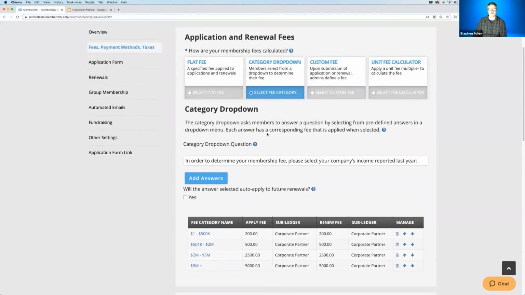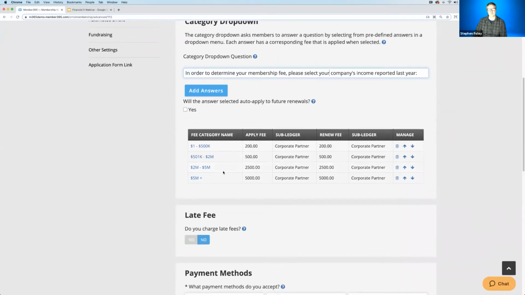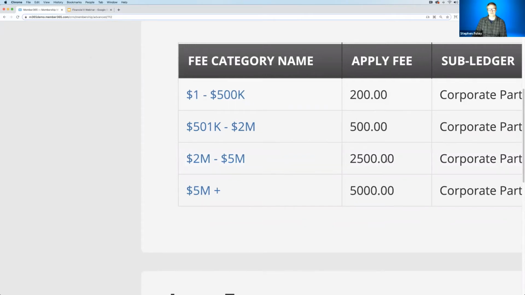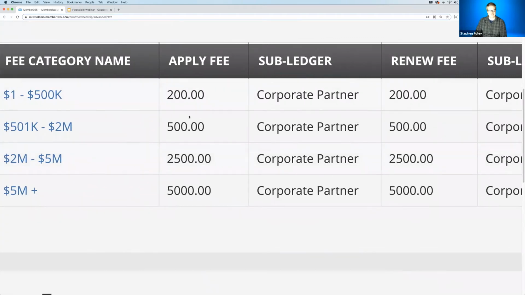So it's called category dropdown. And you can see the question we're asking is, in order to determine your membership fee, please select your company's income reported last year. And I've created a number of ranges starting at $1 to 500K, 501 to 2, and so on. And each choice, which they can only choose one of, specifies an application and a renewal fee.